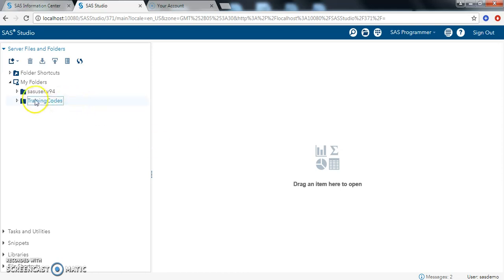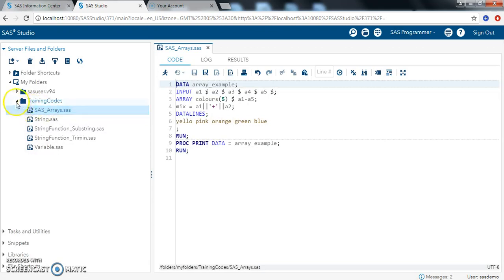To showcase that, I'm going to show you some code for SAS arrays. I've got this code right here. Let me first explain this code to you, and then I'll execute it to show the exact output that is going to come. I'm going to create the series of values with the data name array example.